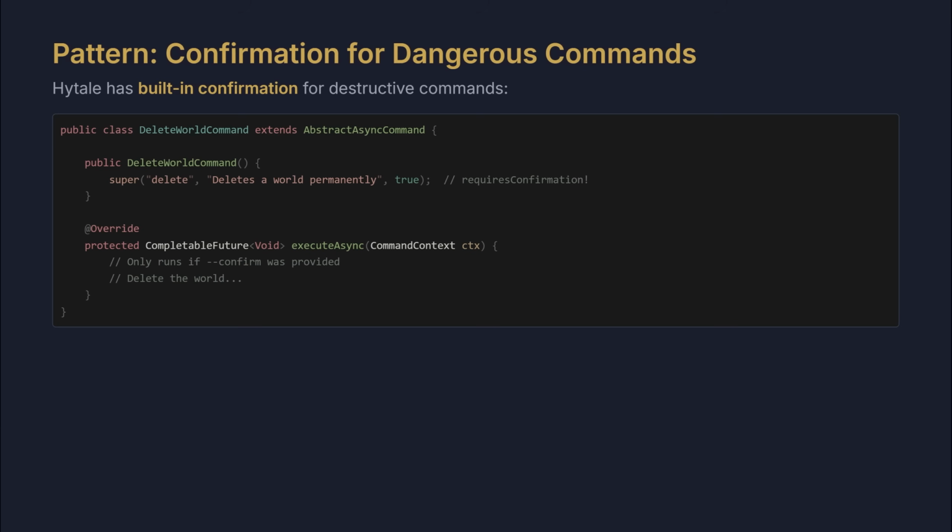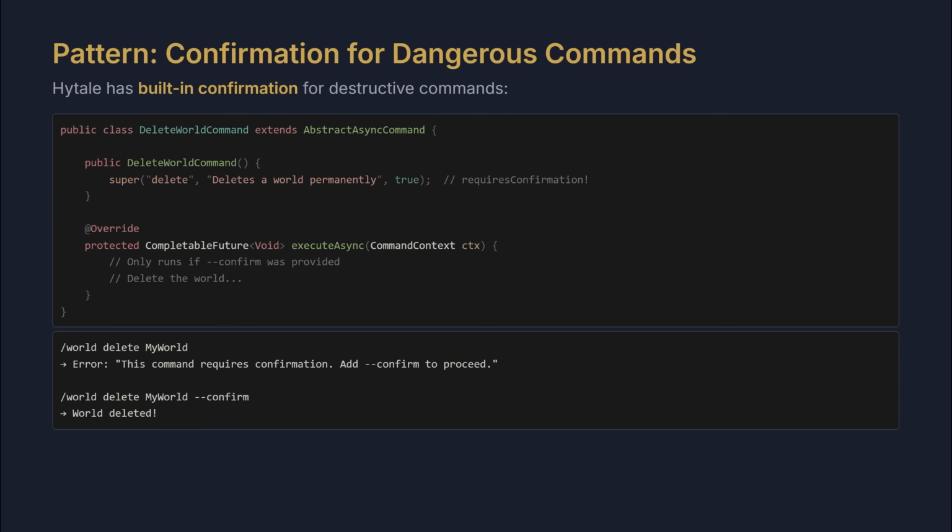So Hytale has built-in confirmation for destructive commands. You may have noticed that if you want to initialize a command in a constructor, for example, you have 3 parameters: the name, the description, and a Boolean flag called requires confirmation. And this will result in the command only running if --confirm was provided, which is very important for destructive commands. So if I type in /world delete my world, then it says, hey, this command requires confirmation, add --confirm to proceed. And only if I provide it to the command, it's going to execute the logic.